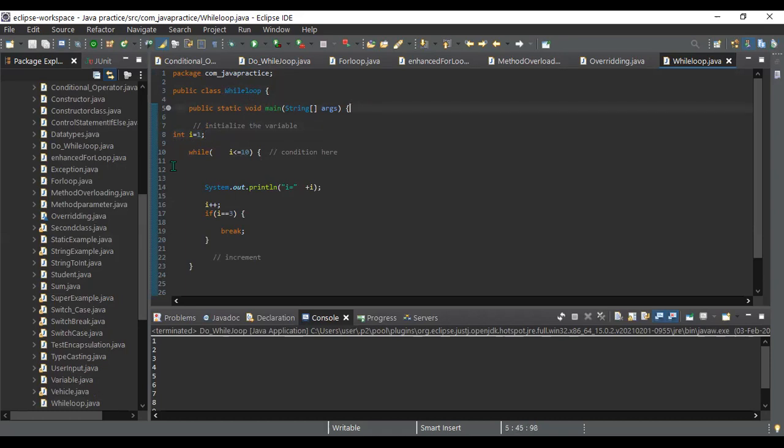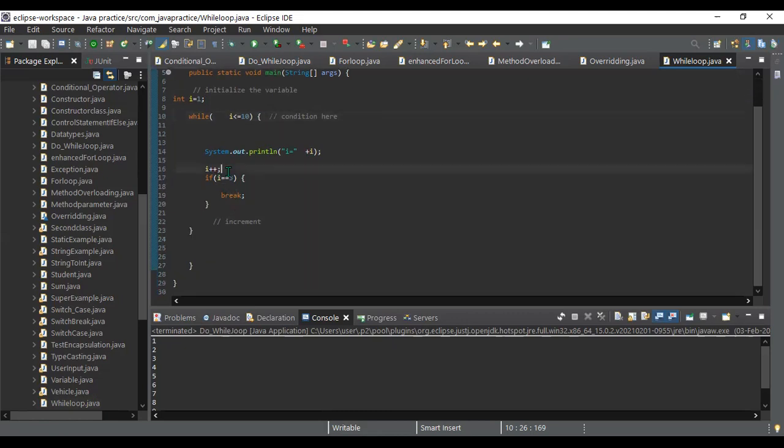Okay, there's the class, the main method, and I have to initialize the variable i equals 1, and here is the while statement. This is the condition: i less than or equal to 10. I give that condition. Less than or equal to 10 means 10 or less than 10. And it prints i. And it is the increment, i plus plus.